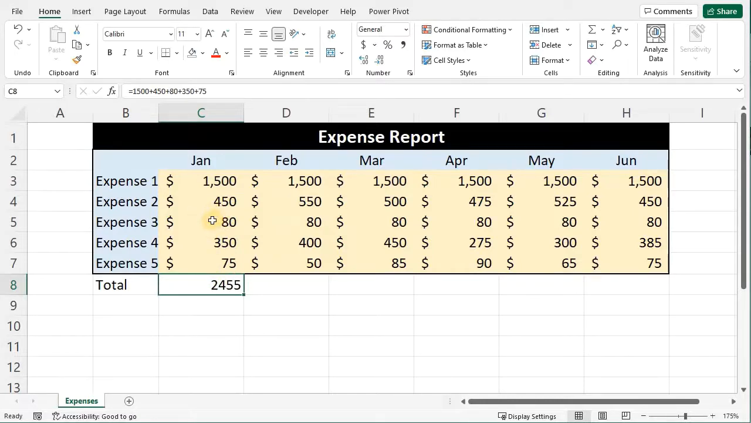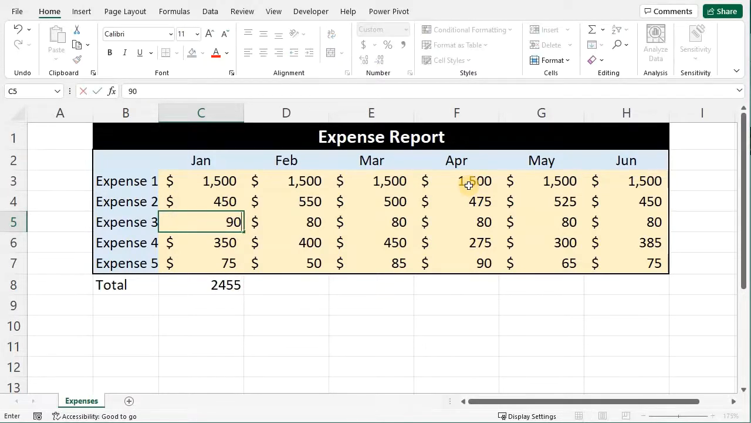because what if you need to update some of your data? Like what if, instead of 80, that's 90? When I change that, my total didn't change down here. And we don't want that. We want our formulas to update automatically when the data changes. Okay, so I'm going to undo that.